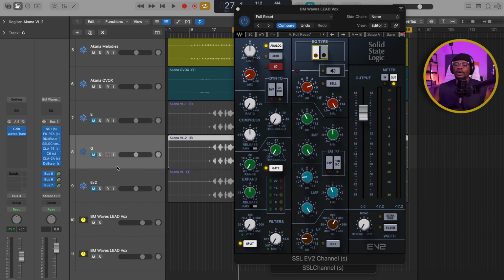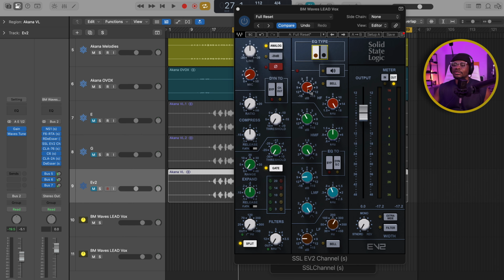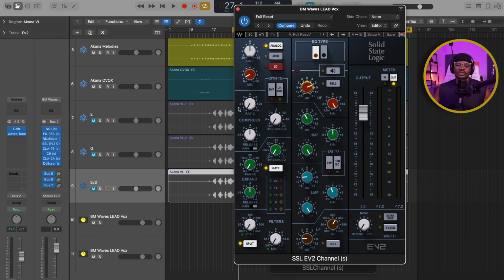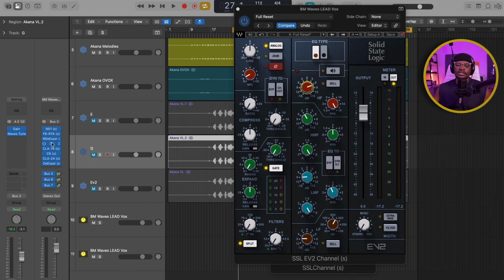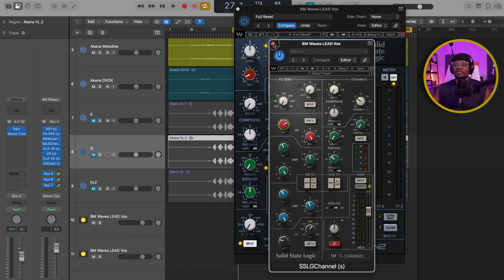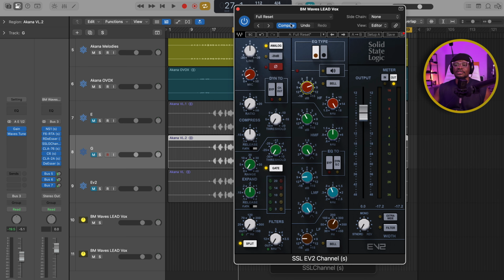But I think I'm doing more boost for the EV2 in terms of the high frequencies, so the vocal sounds a bit brighter. No, actually, it's the same thing for some reason, but this sounds brighter. Again, this just goes to show you how the different EQs can affect your vocals. Knowing how these plugins work, knowing how the EQ shapes are, will actually help you make the right decisions when you're trying to mix a song.